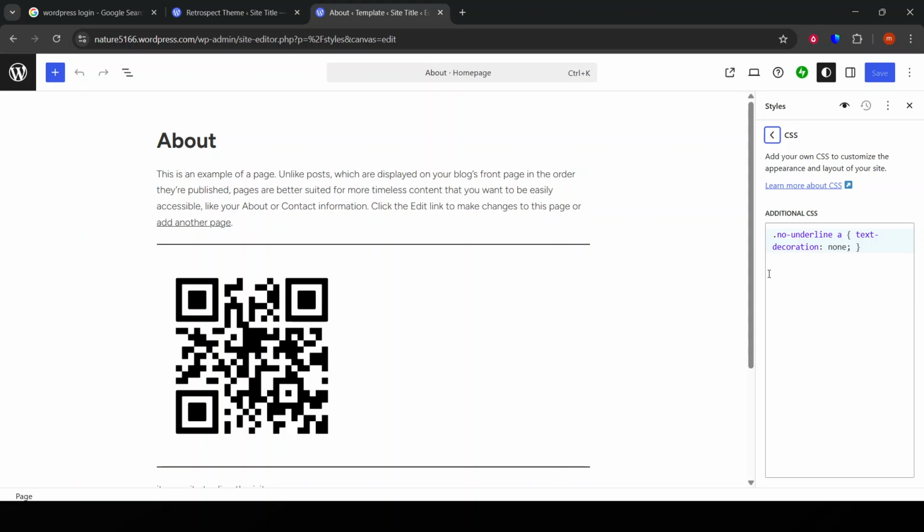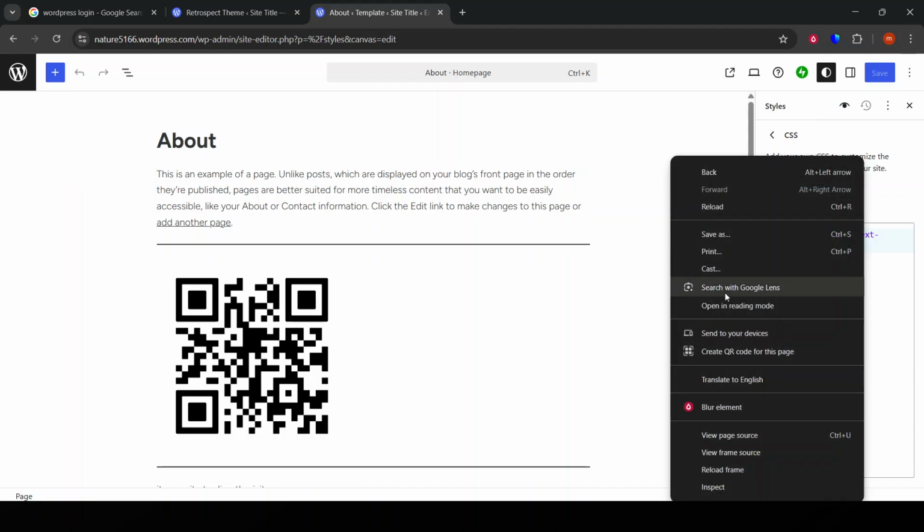To change the font size of your menu items, you'll need to know the CSS selector that targets your menu. The selector can vary depending on the theme you're using. For instance, a common selector is .main-navigation or something similar. If you're not sure what the selector is, you can right-click on your menu in Chrome or Firefox and select Inspect from the context menu.